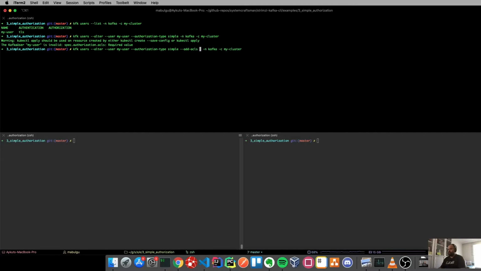So after adding this add ACLs command, let's put a resource type. It will need a resource type, which will be a topic. It can be either a topic or a group. Any resource type that an ACL can have can be defined here. So in this case, the resource type is topic, and the resource name is my topic.